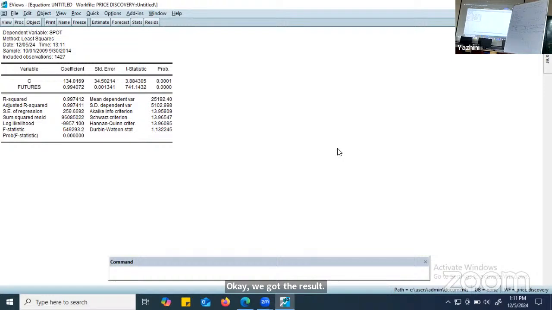Now this is actual data. What I use is actual data. So you see here, futures spot depends on futures price. So what is the coefficient? 0.99. Okay, so you can see the T statistics associated with the coefficient.